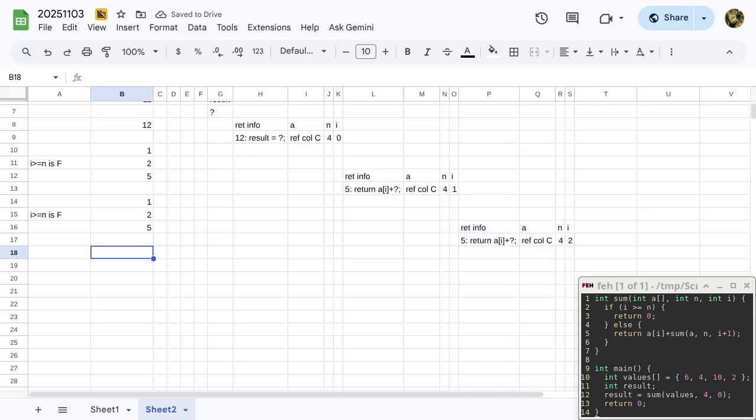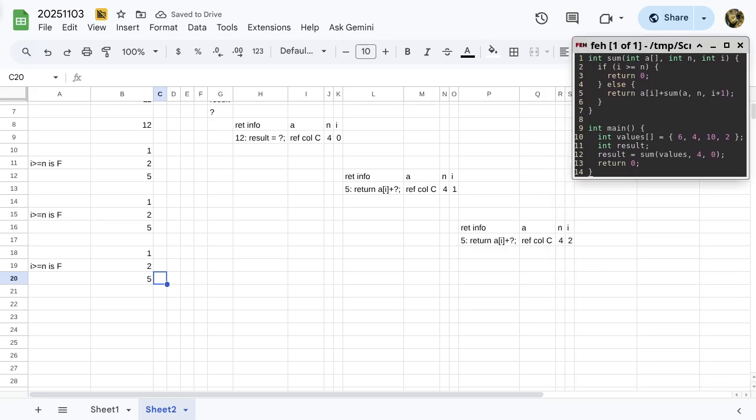So now we get back to, guess what? Line one again. We get to line two. I is now a two. Two is greater than or equal to four is false. So we get to line five again. This one is really a lot of repetition.